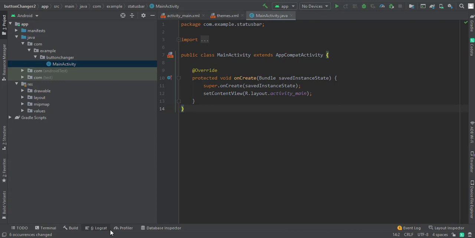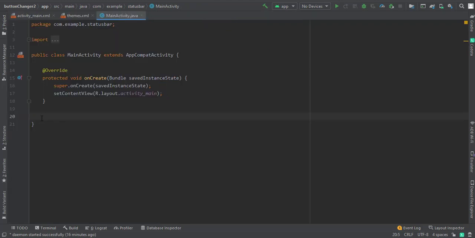In this video, we are going to talk about how we can change the top status bar color of our Android application. So let's get started. First of all, you have to create a new project. I have created mine. So now we have to create just a simple function.